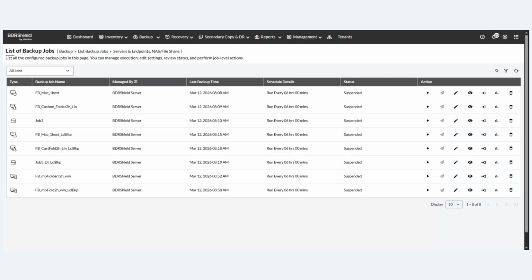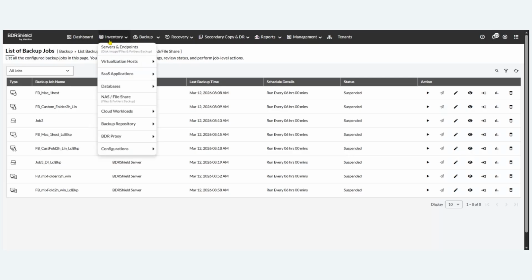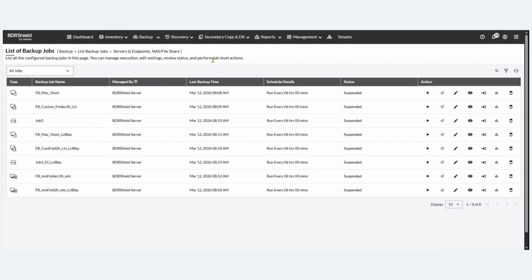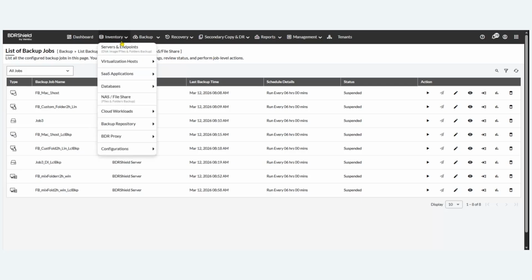But now in this on-prem, I have the option. This is an all-in-one window. This is a centralized management console with all platforms in it. You have servers and endpoints, virtualization hosts, SaaS applications backup, database backup, NAS backup, and even your cloud workloads like AWS EC2 instances and Azure VMs can be backed up.